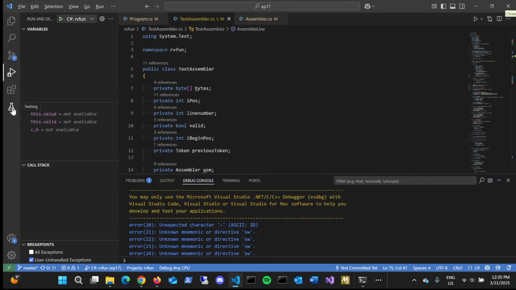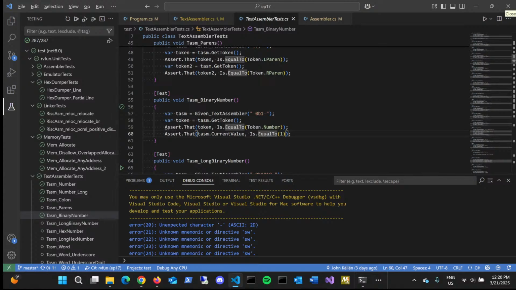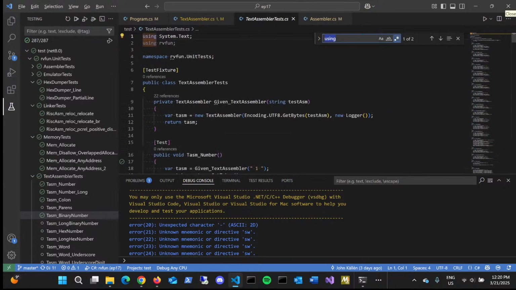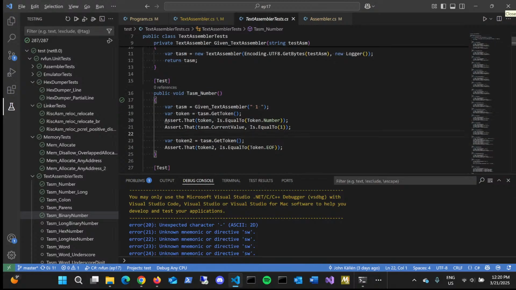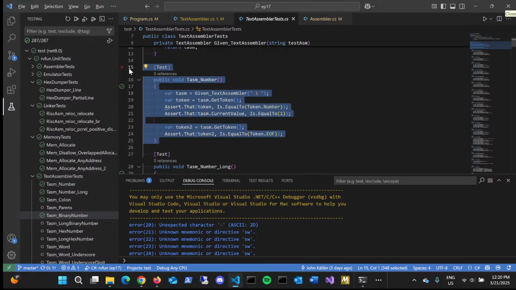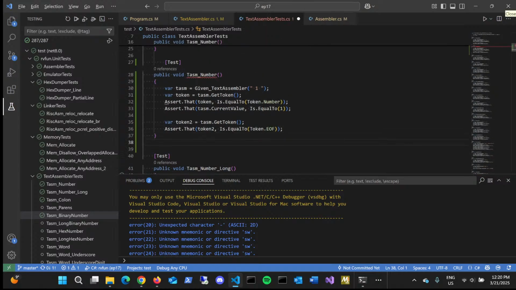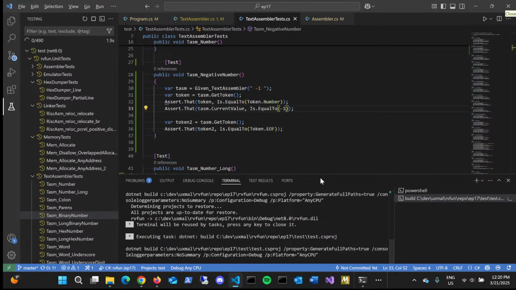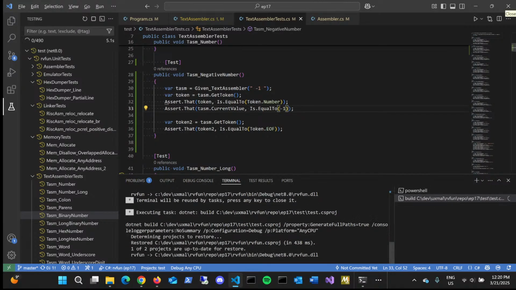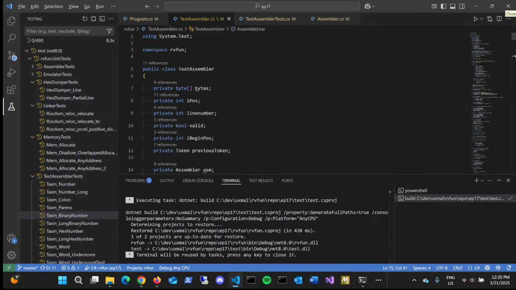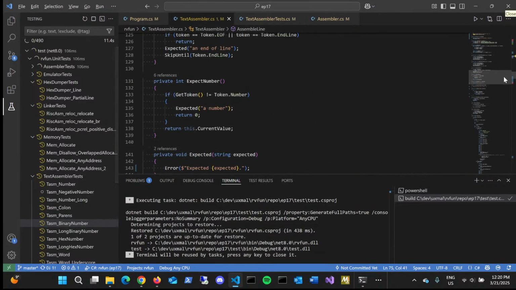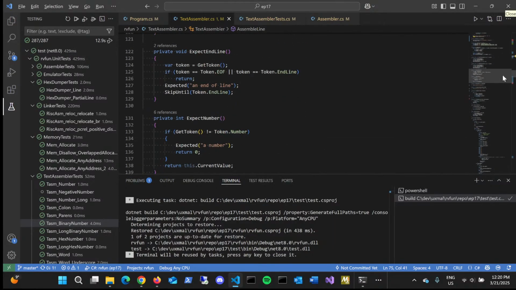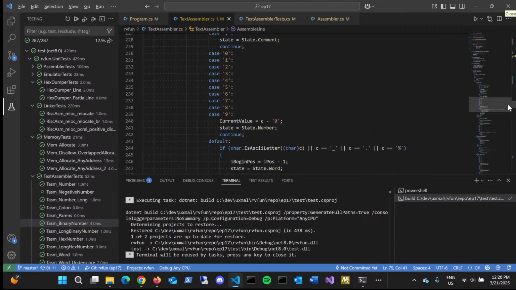So we need to add a unit test for this because we want to run this safely. So let's find a number test right here. Okay, so let's add a test then for a negative number. We want that to be -1 now, and we want the result to be -1. And if we run all of our tests, this is going to fail. And so we need to look at our assembler and see how we can handle negative numbers, or the negative sign.